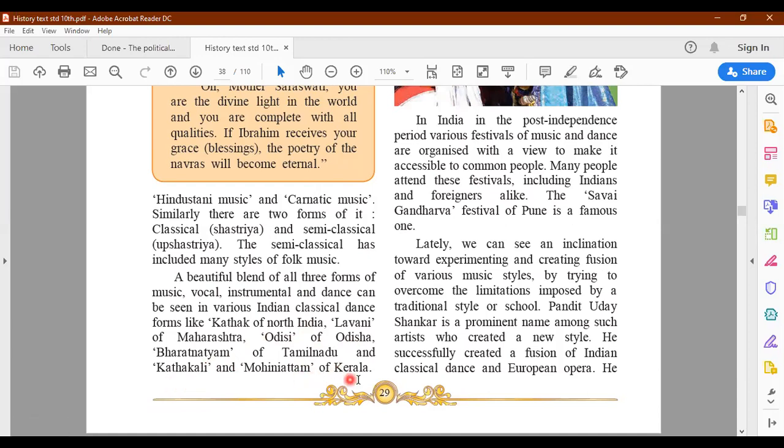So I want you to take special note of this. 4 to 5 dance forms: Kathak of North India, Lavani of Maharashtra, Odissi of Odisha, Bharatnatyam of Tamil Nadu, and Kathakali and Mohiniyattam of Kerala.